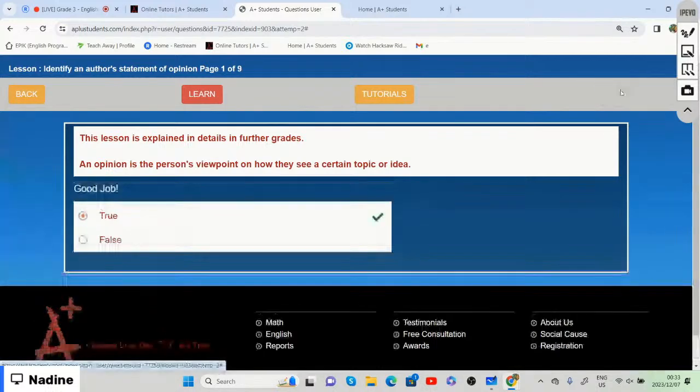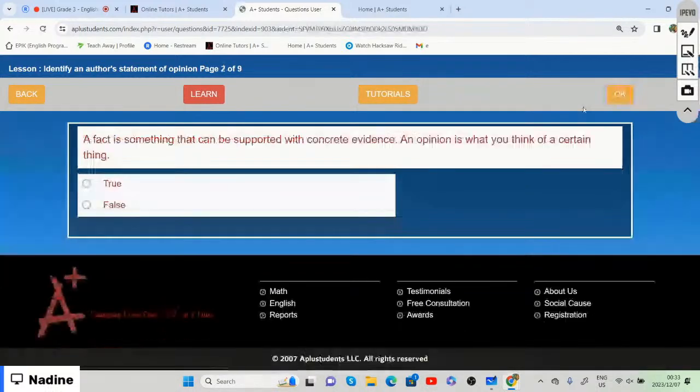Because remember, it's something that you believe, it's your feelings, right? This is your viewpoint. A fact is something that can be supported with concrete evidence. And an opinion is something that you think of a certain thing. It's what you think of a certain thing. Is that true or is that a fact?